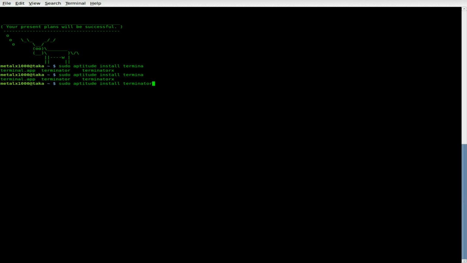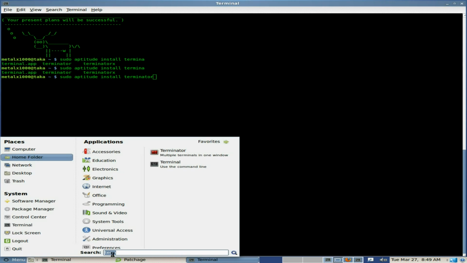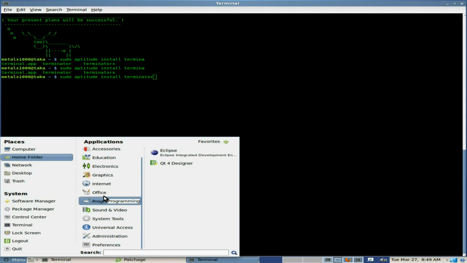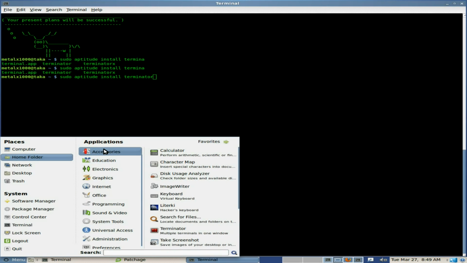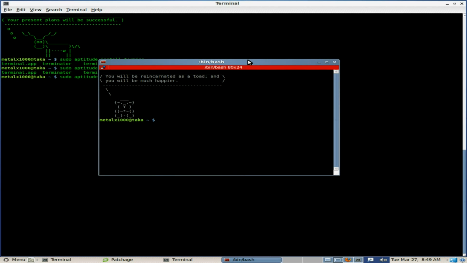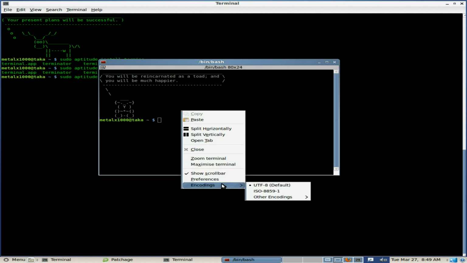I've already installed it. Once it's installed, you can go down to your menu here and search for term. I don't know what category it's actually under. I guess probably accessories, yep. So there it is, Terminator. Click that, and here it is. And by default, you're like, oh, it looks kind of like a regular terminal emulator, and has this little menu drop down here. And if you right-click in the center, you have options.